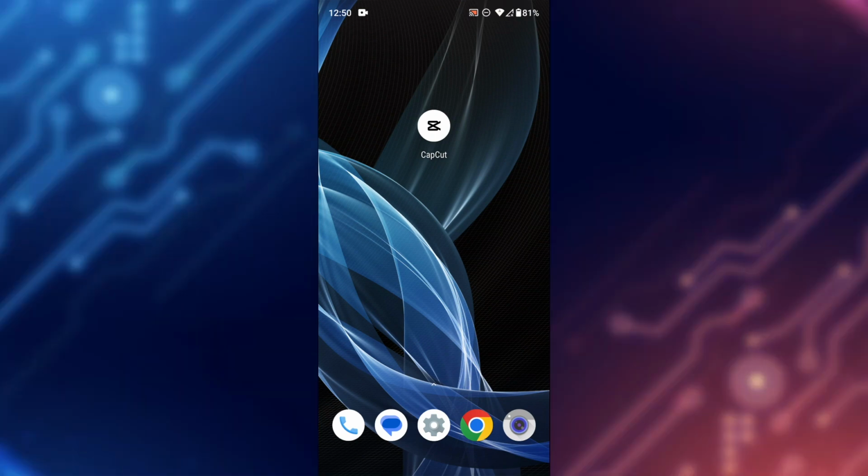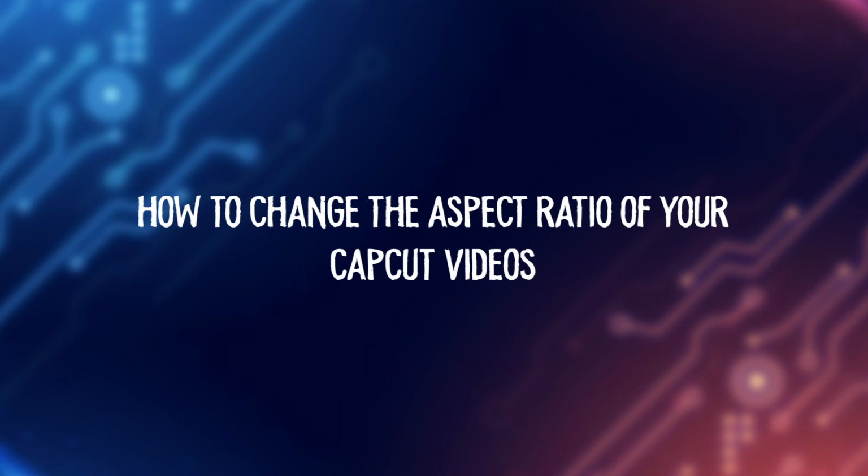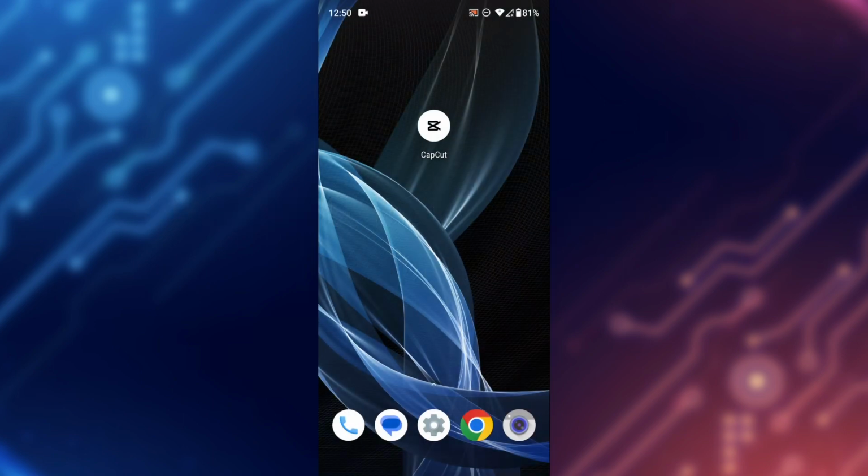In this tutorial, we are going to show you how to change the aspect ratio of your CapCut video. This is an important editing technique that can help you customize your video for different platforms and devices. So let's dive into it and get started.